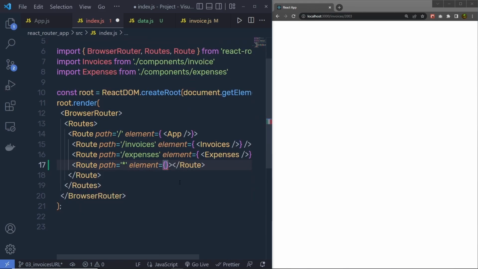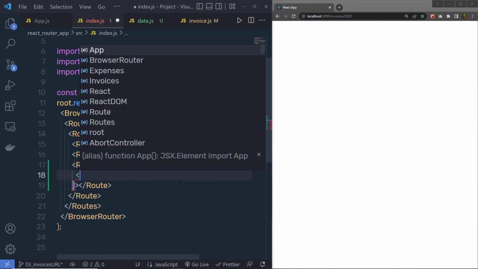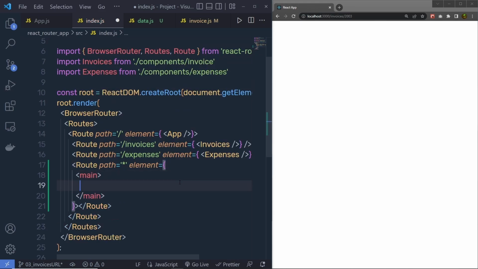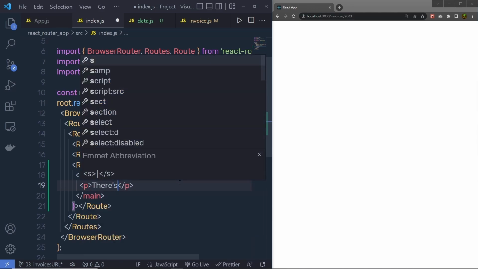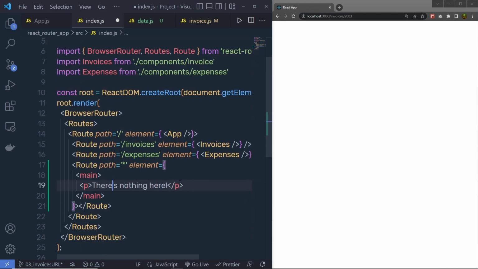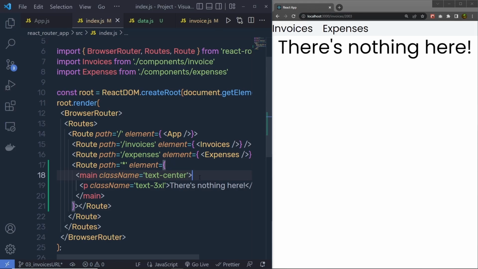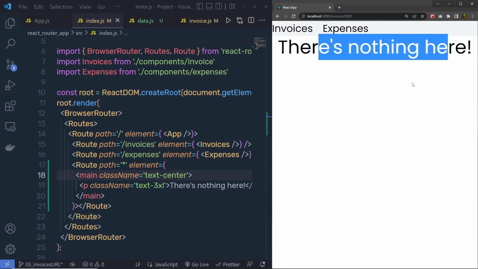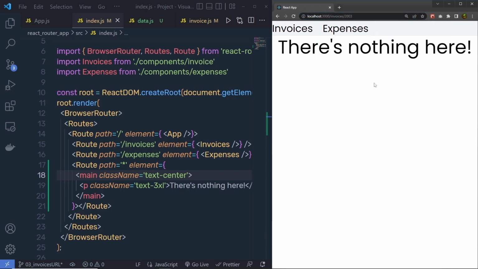Now that's up to you. You can create and specify an inline element as well. So you can create here main like this, and then specify here a paragraph, then specify "There is nothing here", and you can specify some Tailwind classes as well. So I'm going to specify here text-3xl, and to this main I can specify text-center to center the content. Let me save this. You can see I'm going to have here "There is nothing here". This is because we don't have any matching component with this URL. So this is what we call the no match route.